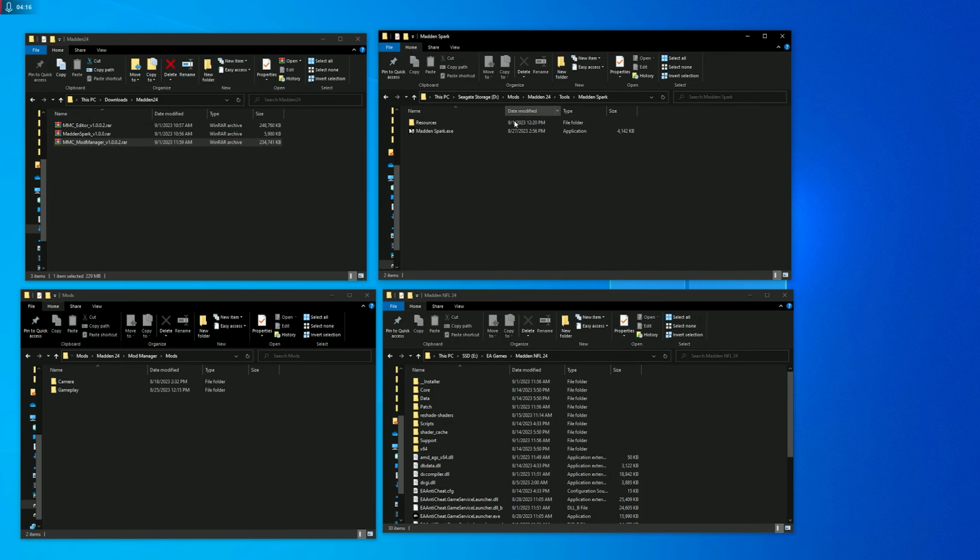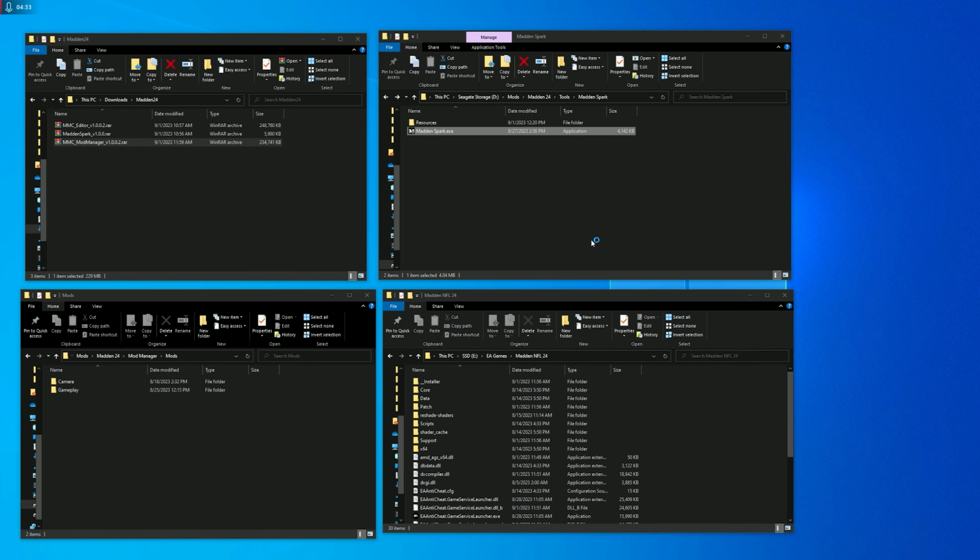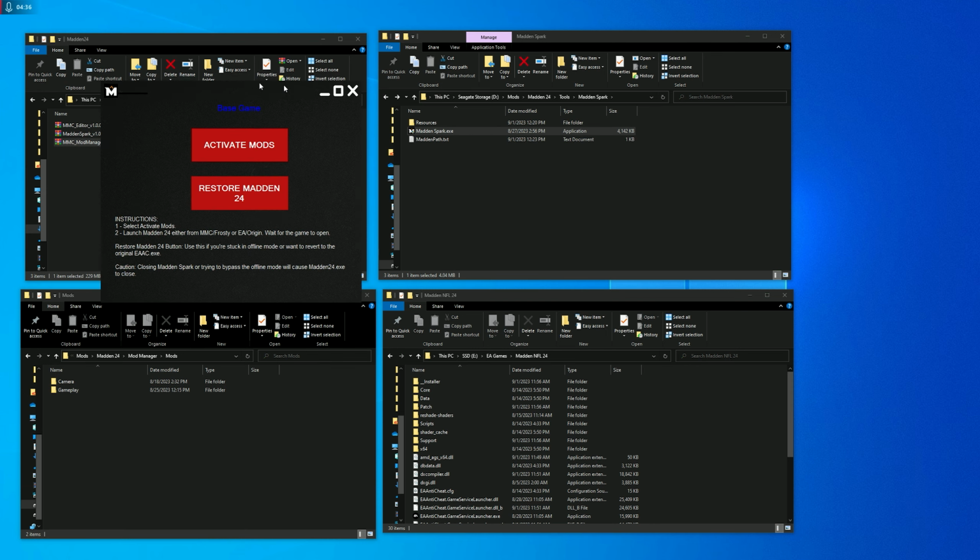So anyways, once you've dealt with that, and you should see Madden Spark inside resources, you should have the font file, the anti-cheat thing, the Madden Spark here. So we'll just double click it, and you'll want to hit yes to make sure you give it admin privileges.